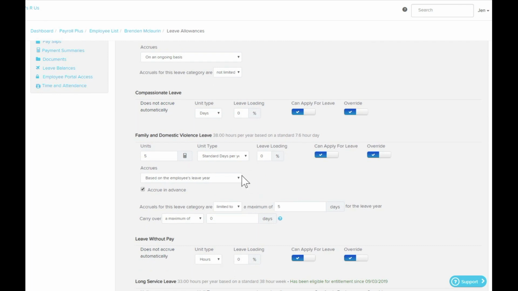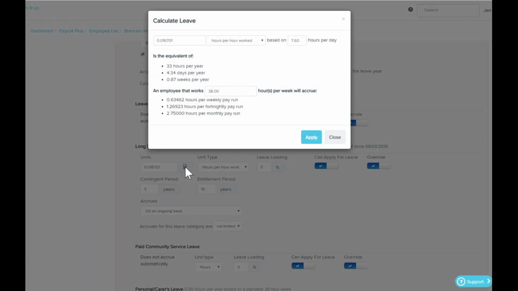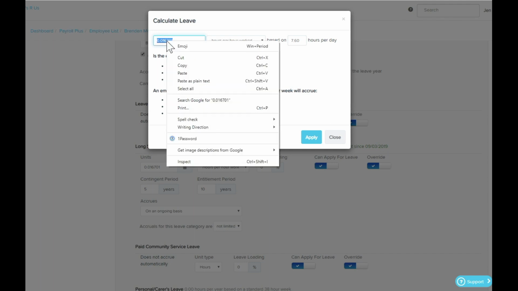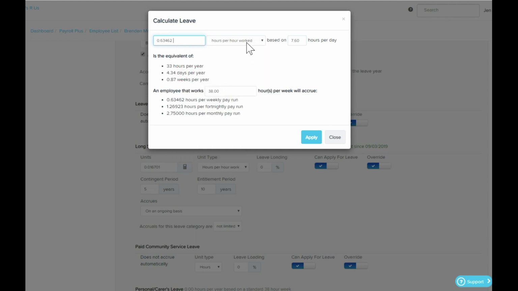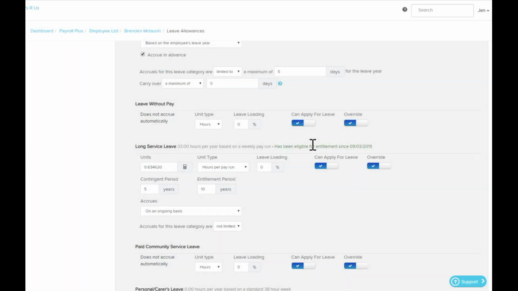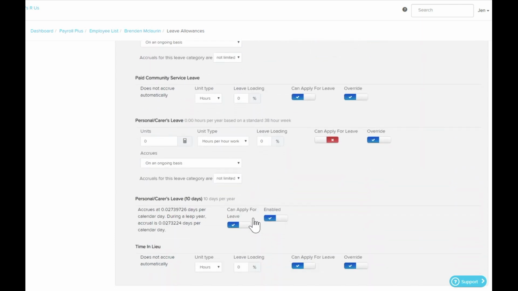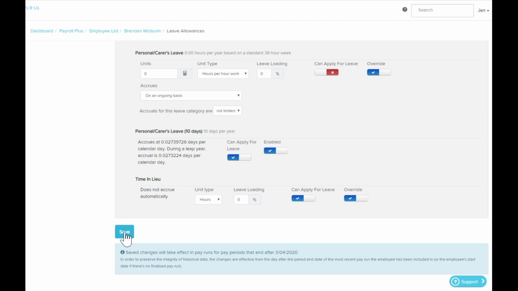Scroll down. We don't need to do anything with family and domestic violence leave. Long service leave will need fixing. That's accruing on an hours per hour worked basis as well. Change the accrual rate and the accrual method to hours per pay run. Hit apply. We don't need to deal with any of these other leave types. Personal carers leave will still behave. It's accruing 10 days per year. Now, regardless, with the new leave type, hit save.